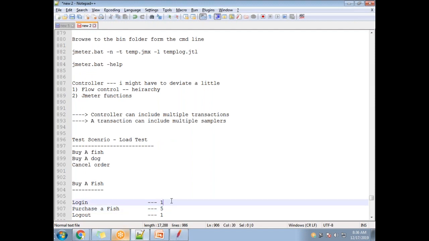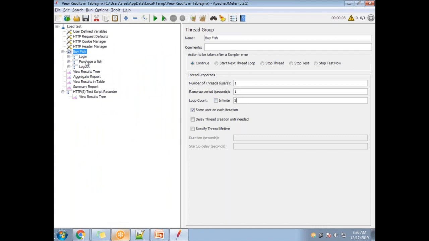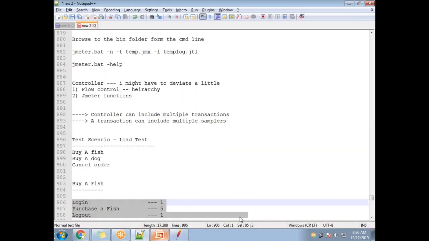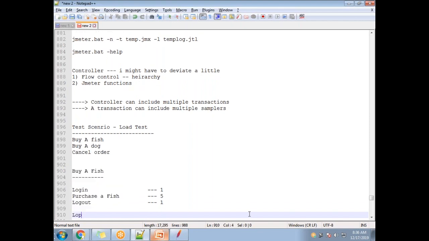But what is the requirement? Login only once. Am I fulfilling this requirement? No. If I change this to 5, login, purchase fish, and logout will all be executed 5 times, so I am not fulfilling the requirement. Login needs to be once, purchase 5 times, logout 5 times. So something else needs to be done. You have to keep this as one, so that all of them are executed once. But this needs to be executed 5 times. So what do I do? Change this to a loop controller. So what do I use? Loop controller.